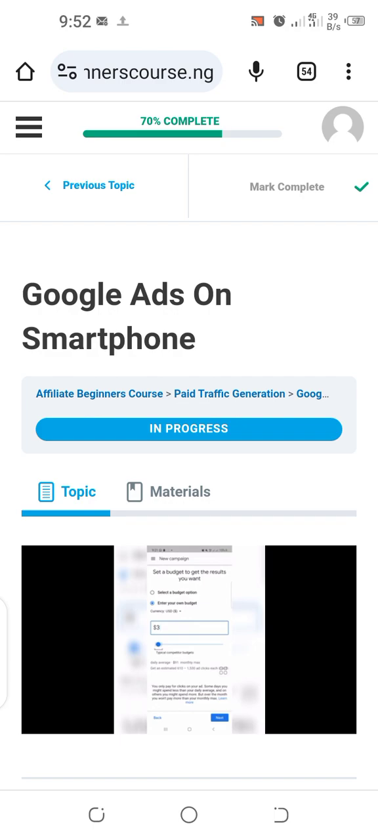Start with $3 per day. Then, as time goes on, you can scale up. So $3 per day is okay. You can also go for $2 per day, depending on your pocket. You can also do $5 per day. You can also do $10 per day.